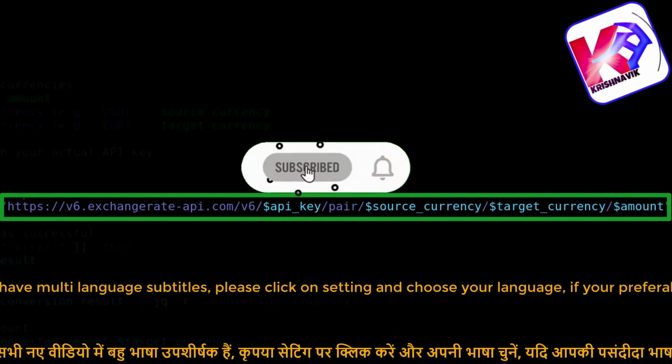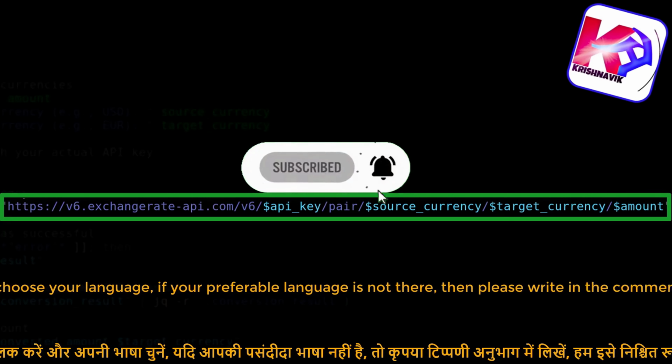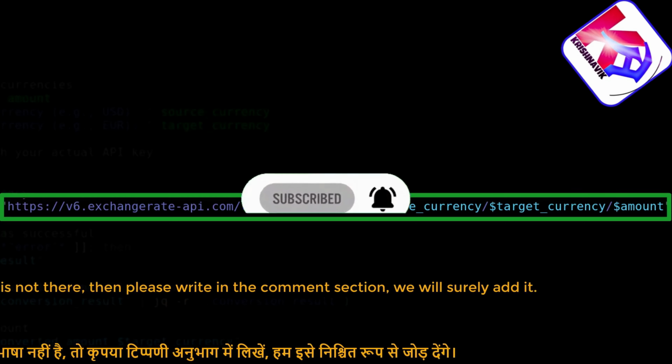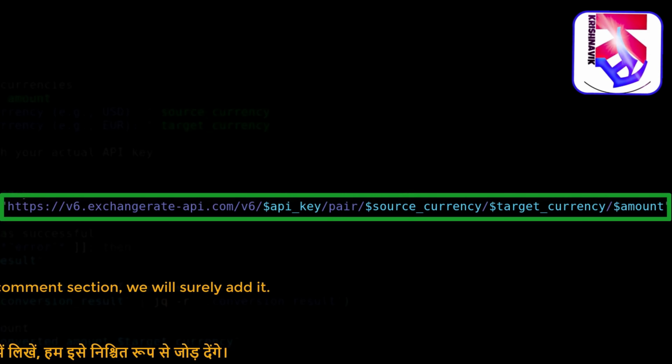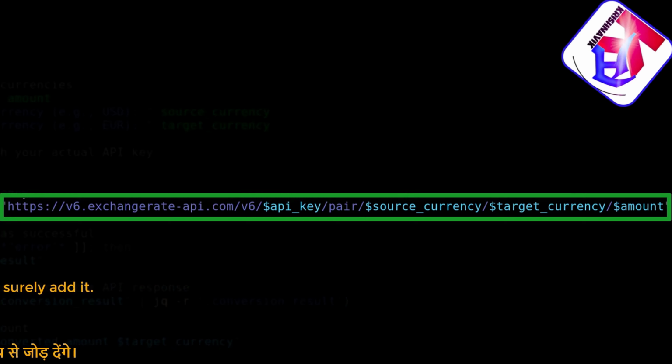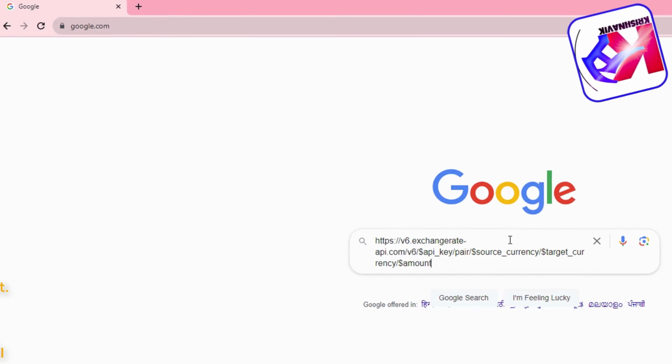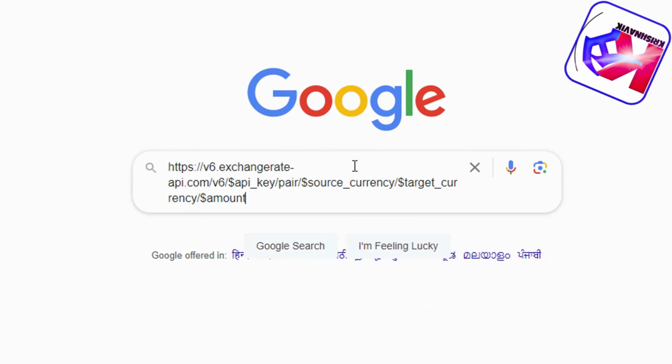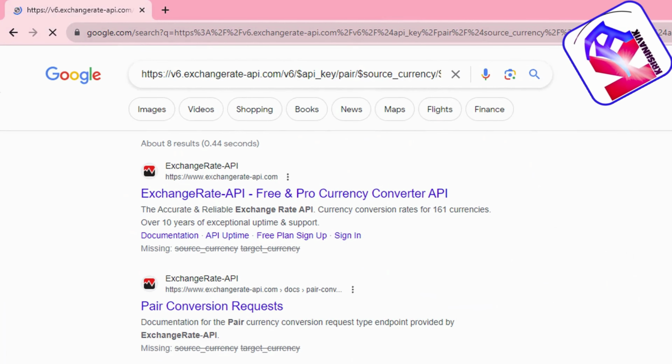If you want to use other currency conversion providers like Open Exchange Rates or another similar service, then you must change this URL with their URL.